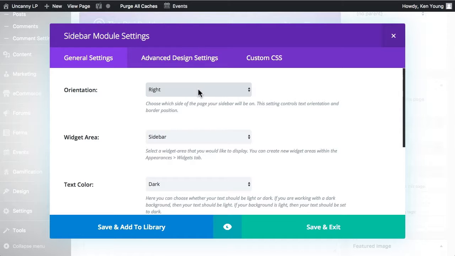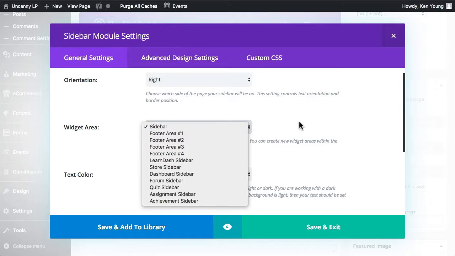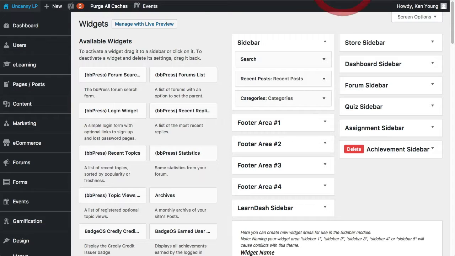So we put the sidebar in here. We've got it on the right side, and the widget area is sidebar. If we switch back to here again, the widget area is sidebar. So that is exactly where that's coming from. We've explicitly defined it. That doesn't happen on too many pages. It does happen on the dashboard page as well, which I'll show you.